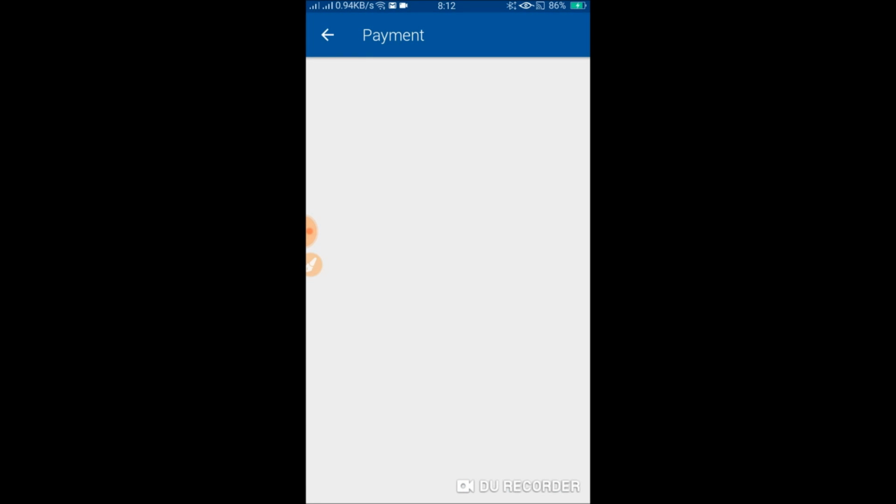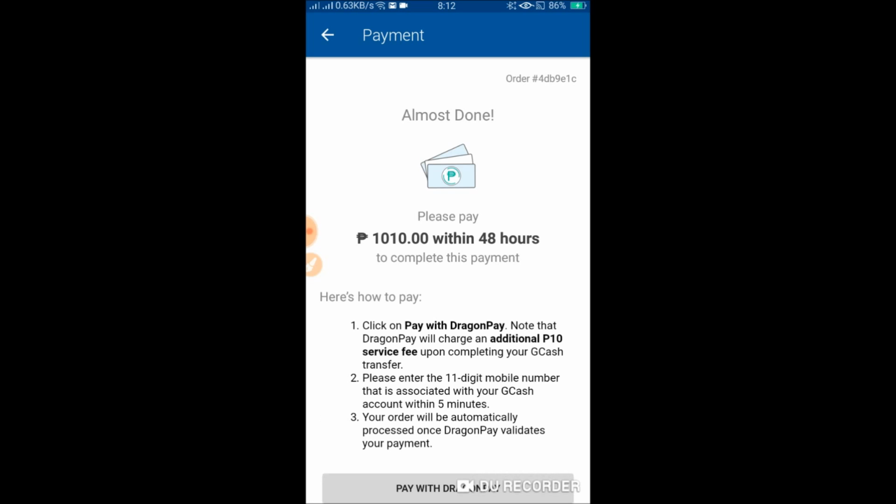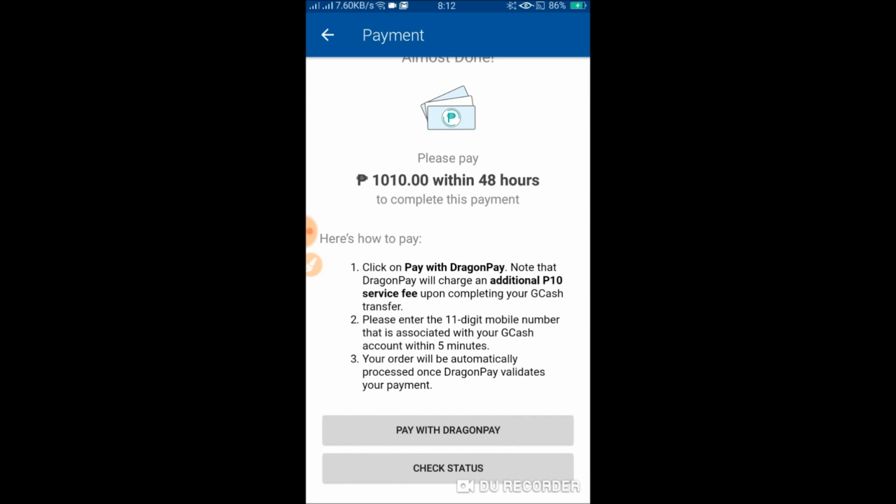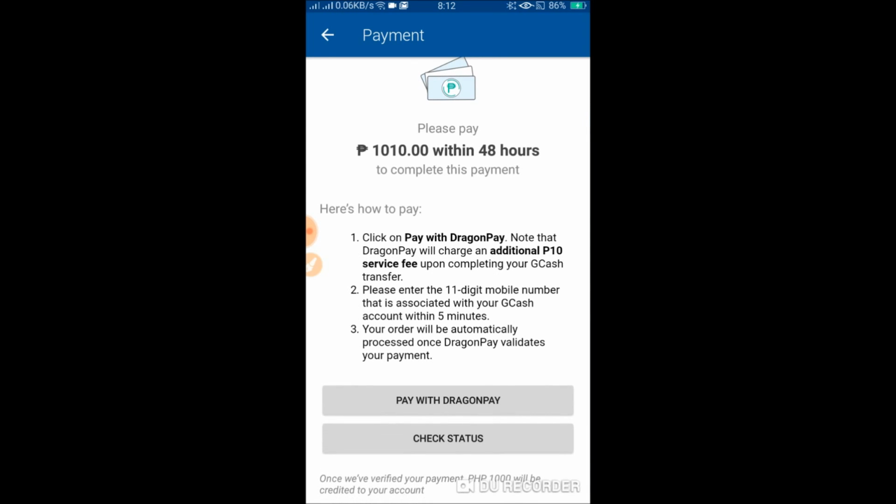Almost done. It indicates that please pay 1,010 pesos within 48 hours to complete this payment. Here's the instruction. Here's how to pay. Number 1, click on pay with DragonPay. DragonPay will charge an additional 10 pesos service fee upon completing your GCash transfer. Then I'm going to pay with DragonPay.